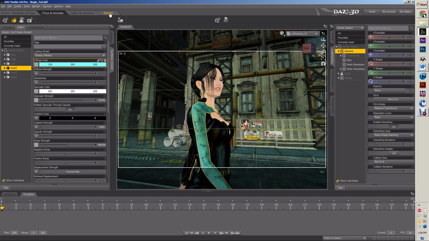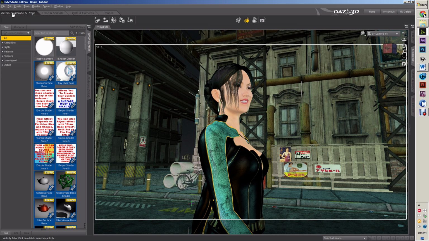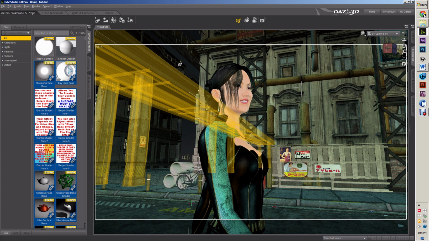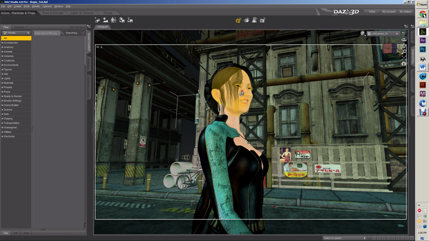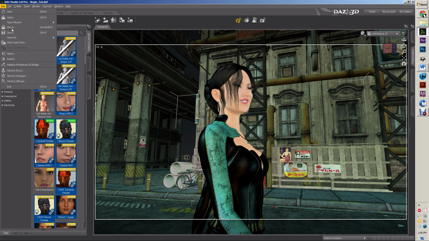The other thing I want to show you is how to save your custom creations besides just a scene, and then how to load those things back in. So I've made this character. It's a pretty basic default character, and I want to save her though. I want to save this character, and so I go to File.